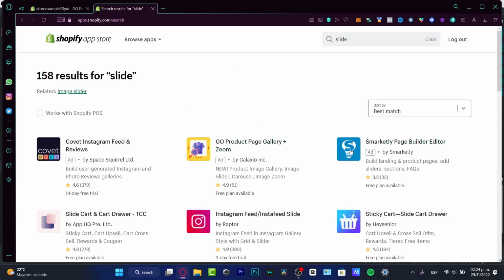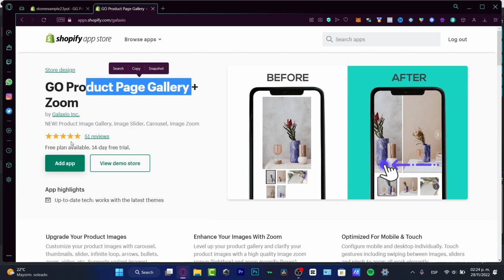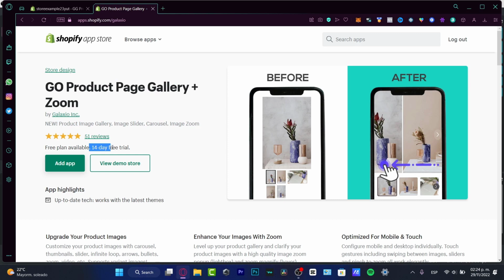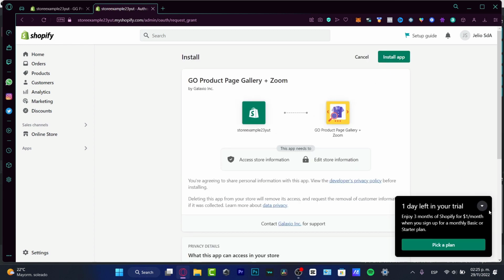Alright, so as you can see, we do have product page gallery zoom, we do have sticky cart, we do have Instagram feed, we do have slide cart. So you want to look for an application that has a free plan available because you don't want to pay more, right? So as you can see, we do have the Go product page gallery zoom, and this has a free plan available of 14 days free trial. So what you want to do is to click into add the application, and it's going to be asking to connect directly into our store, and you want to go into install application.